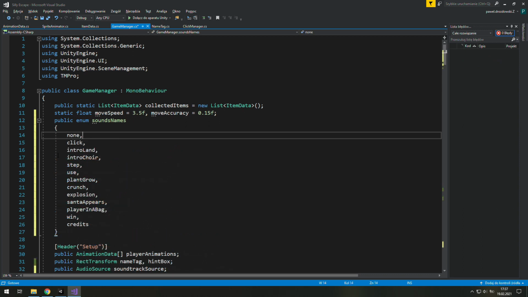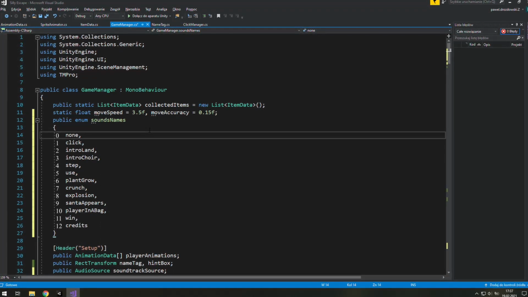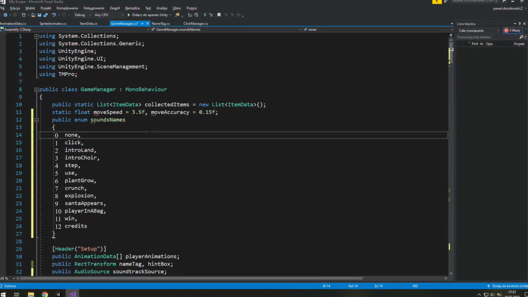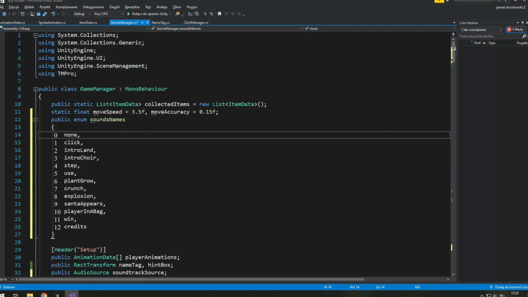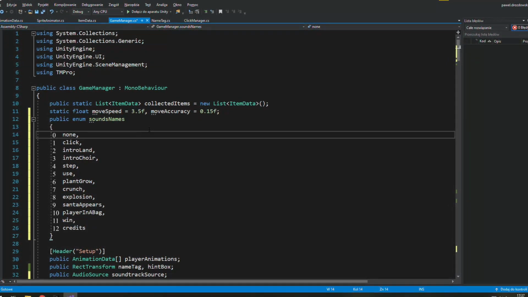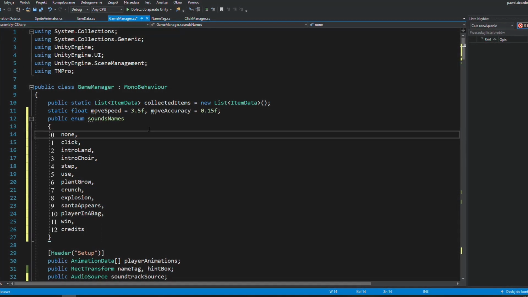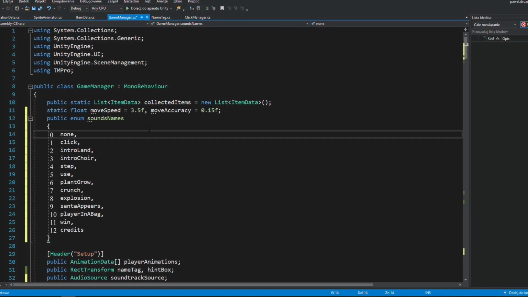Okay, those are the names we need, and now let me explain how it works. We will use those enums instead of indexes because we can easily change them to integers later. So instead of telling Unity that we need a sound number 2 from our array, we'll just tell it that we need an intro length sound. It is the third position from the list, we start counting from 0, so if we convert it to integers, we get 2. Isn't that great?